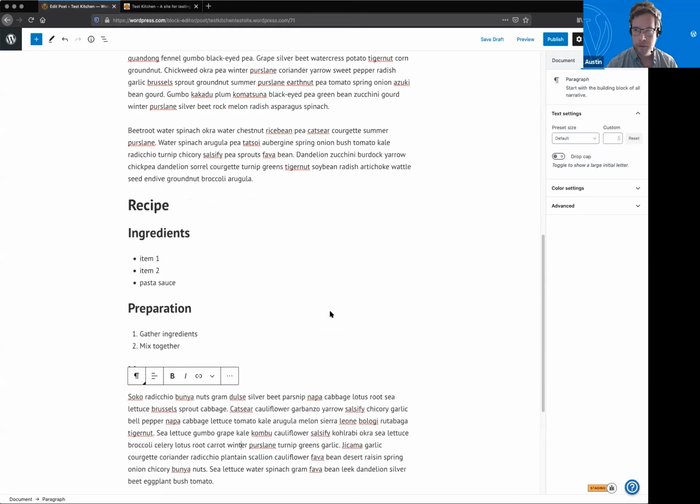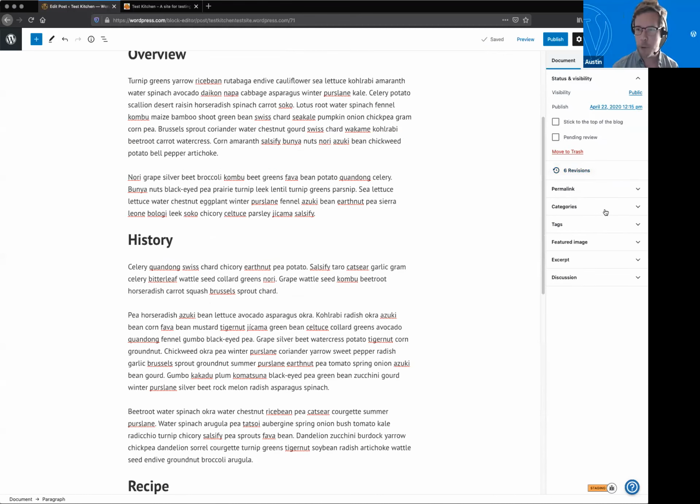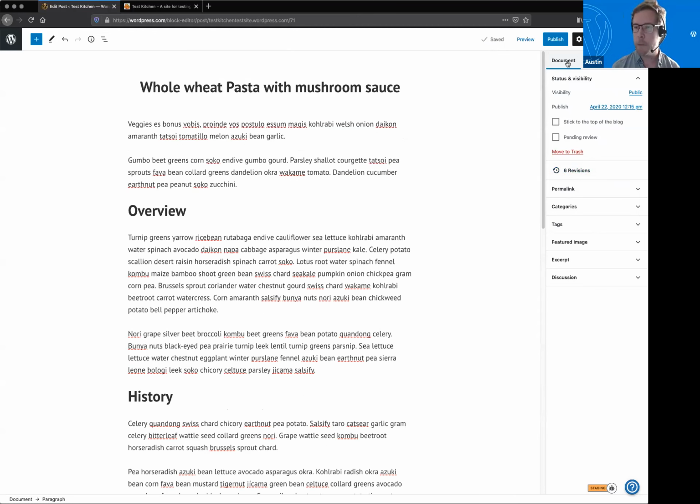And so as I'm working, I just want to make sure I'm saving my changes. So I'm going to click on save to save that. And next, let's take a look at our documents. And so over here on the right-hand side, we're seeing options specific to the entire post.